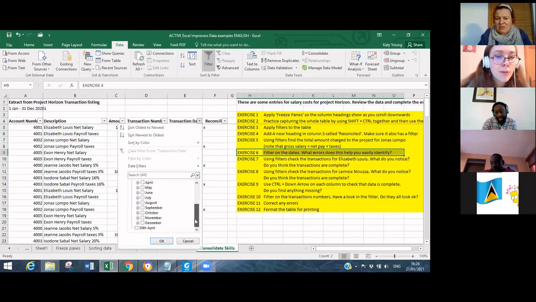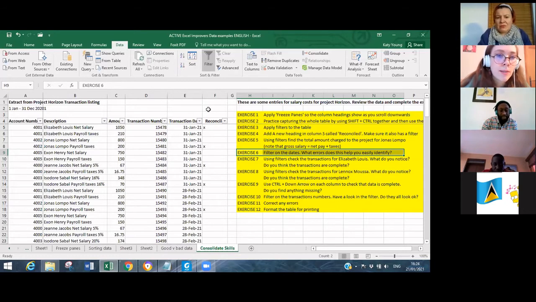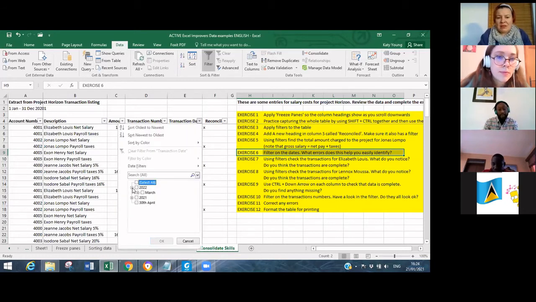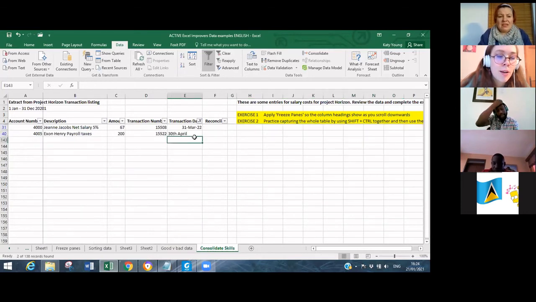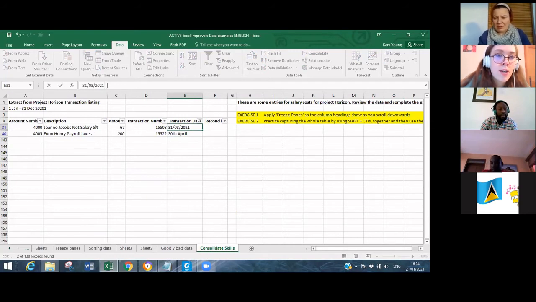And I also noticed here that this one is not in my sequence, but it's on its own in a different format. So I'm going to have a look at that one too. Okay. So this one, I think that's just a typing error. So I'm going to correct it to 2021.